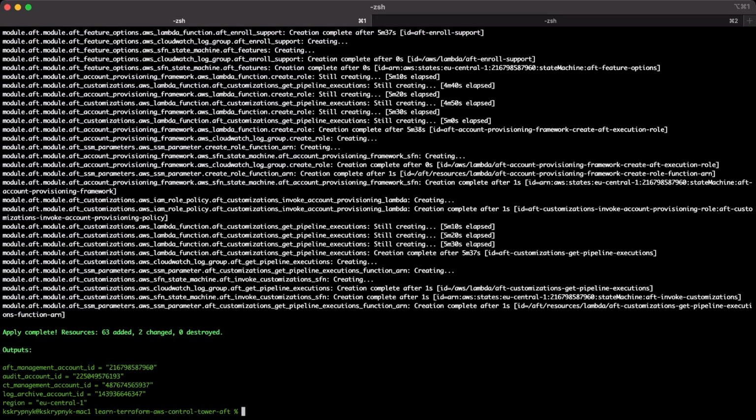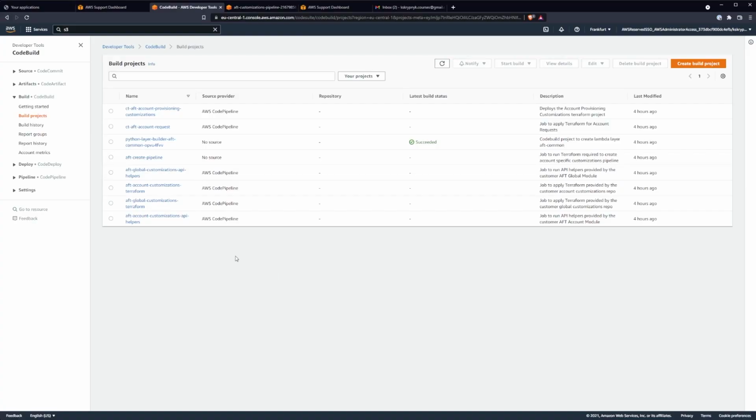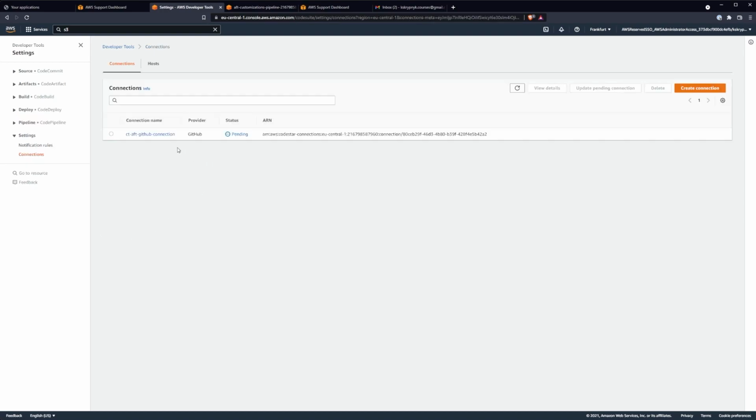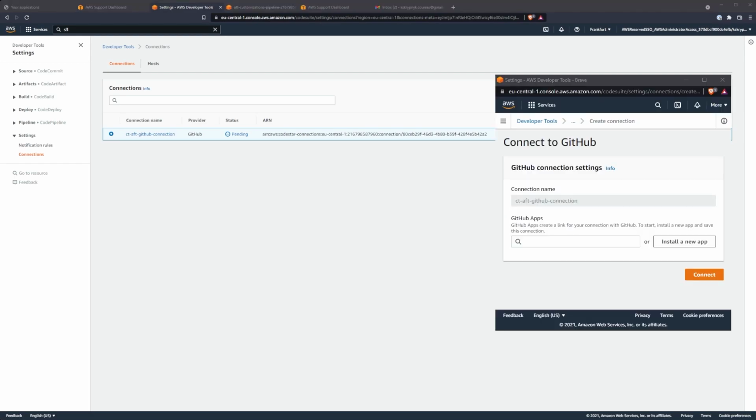But actually, the CodeStar connection will not work for now. To fix it, let's go to the controller account, to the settings of developer tools. Click on the connections. And if you did everything right, Terraform will create for you the connection to your GitHub account. You just need to confirm it. Select it and click on the Update Pending Connection button.